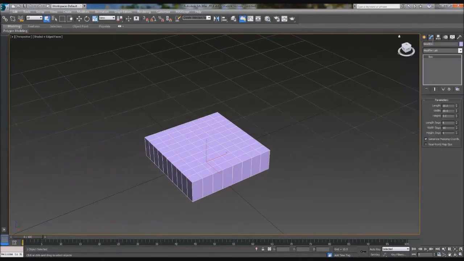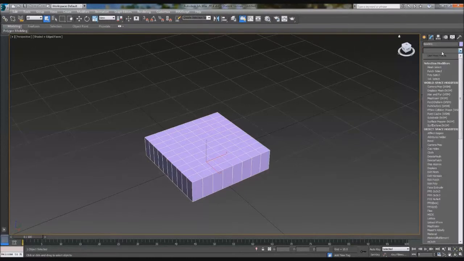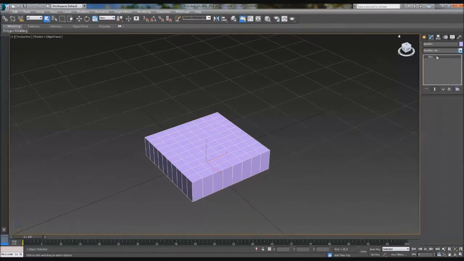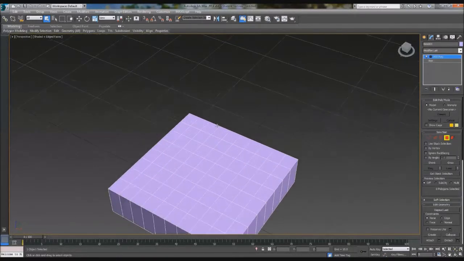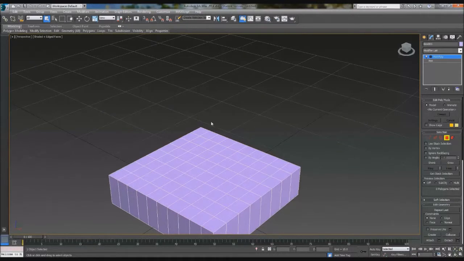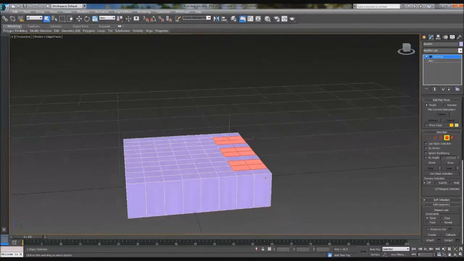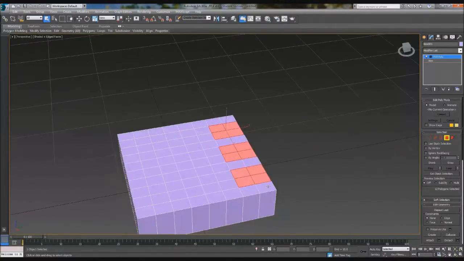So I'm going to go to the modify list at the top and add an editable poly there. And I'm going to select my polygon by pressing 4 or clicking it. So for the start, we need to raise the back of the chair up. So we'll select this one. We'll select 4 then, 4 again, and 4 again. So we've got like a basic shape when we extrude it.